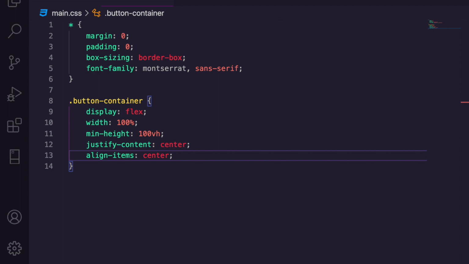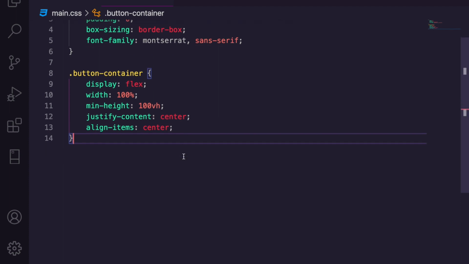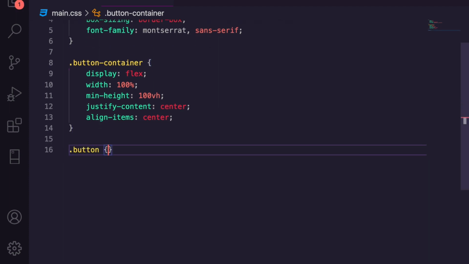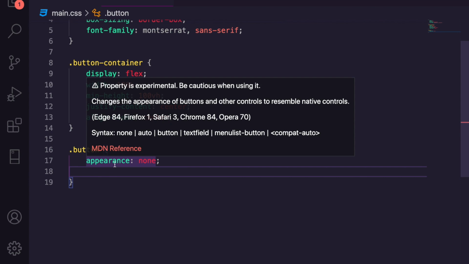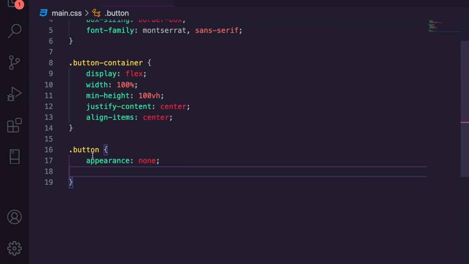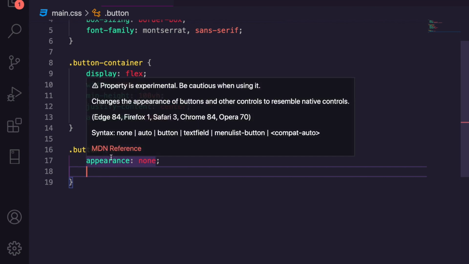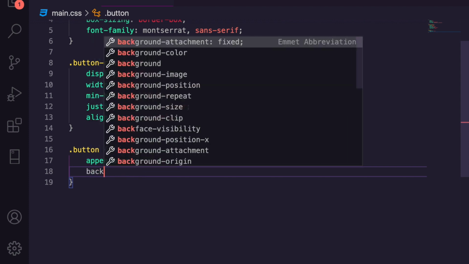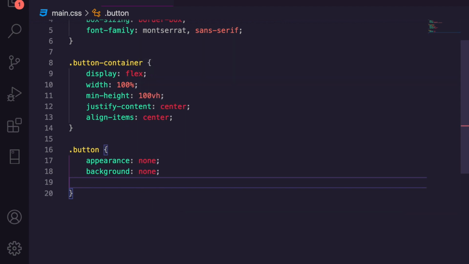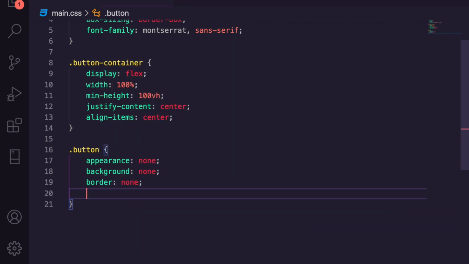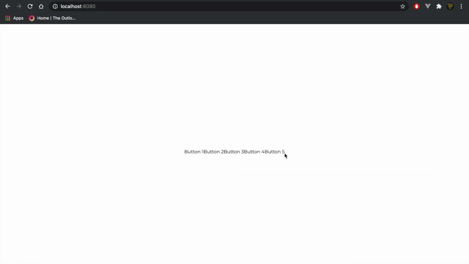Now, what we want to do next is style all the buttons at once. So we're going to reset the actual button class. If you're using an anchor tag or anything else, you probably don't need these first 4 lines of code, because these are just to reset the standard button styling. So we're just going to set background to none, border to none, and also outline to none. Now if we save this and go back, you can see they're now just plain text.